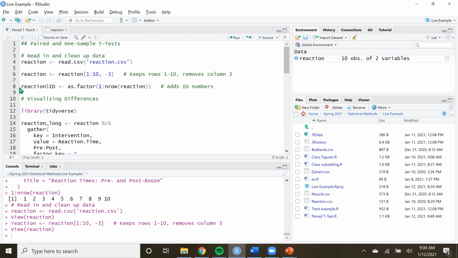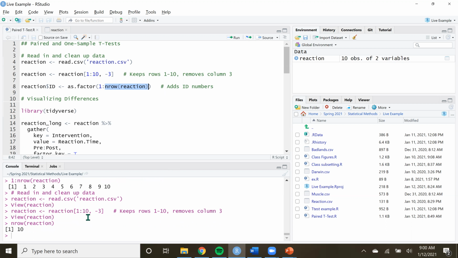And so I'm going to use this code here on line 8 to do that. Let me break this down briefly, just so you can see what's going on. If I highlight this 1 through n row of reaction, okay? Well, if I actually just highlight n row, this is just going to supply me a value, and it's going to tell me the maximum rows that are in our data, or the total number of rows, and it's 10, okay?